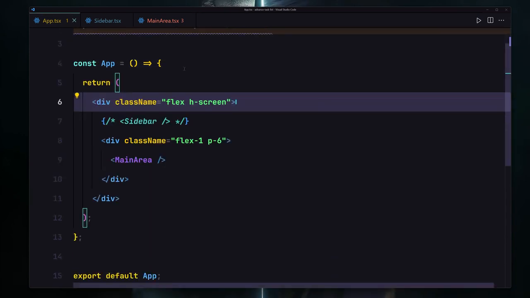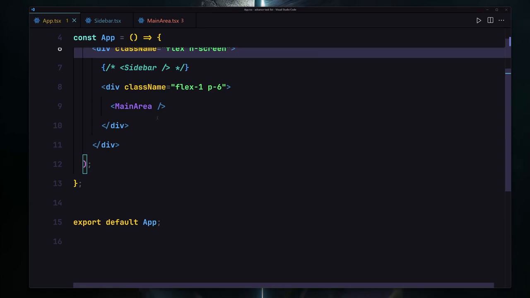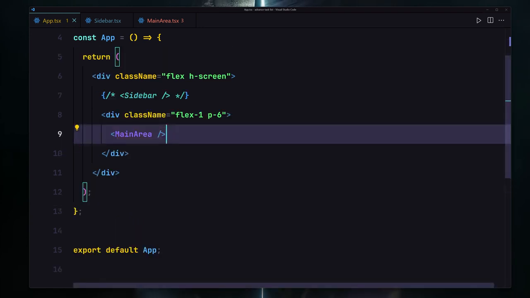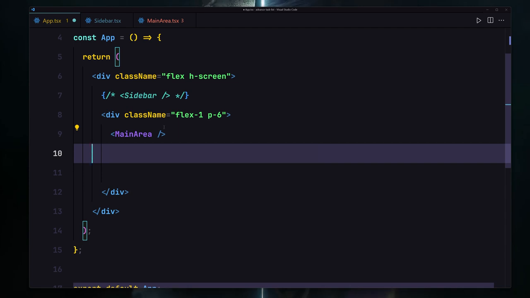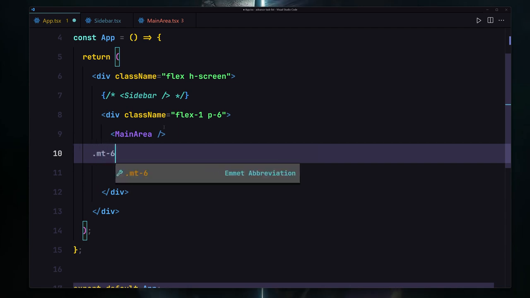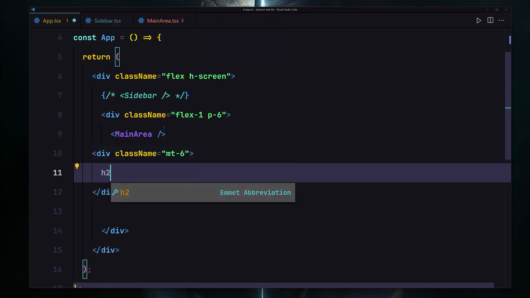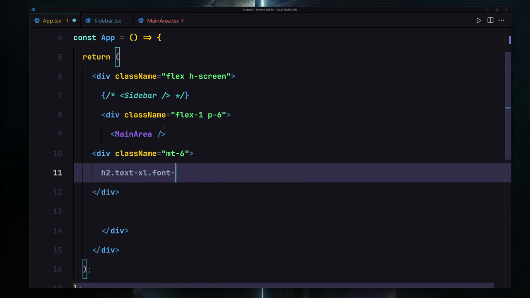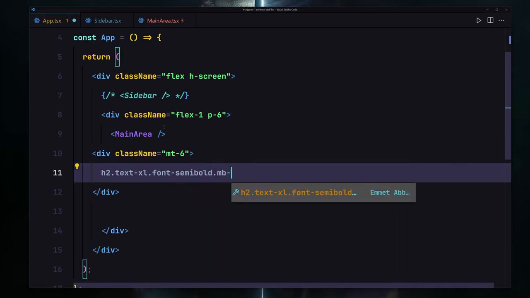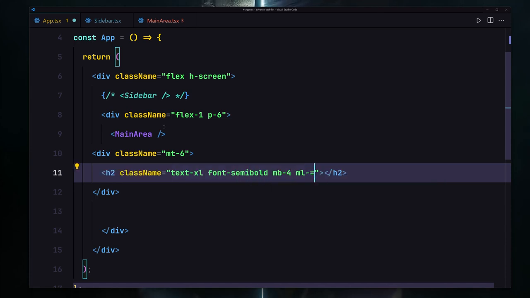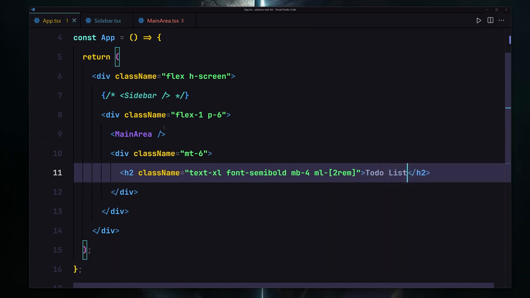So let's just go ahead and go to our app and render all of our content right here, so all of our to-dos and stuff. So what I'm going to do is that underneath this main area, I'm going to define another div with a class of margin for the top of 6, and inside there let's just use our h2 with the classes of text totally extra large. Font will be set to semi-bold, MB like margin for the bottom will be set to 4, and margin for the left will be arbitrary value. So I'm going to be using 2 rem. I'll specify my to-do list inside there. Let's just save our file.